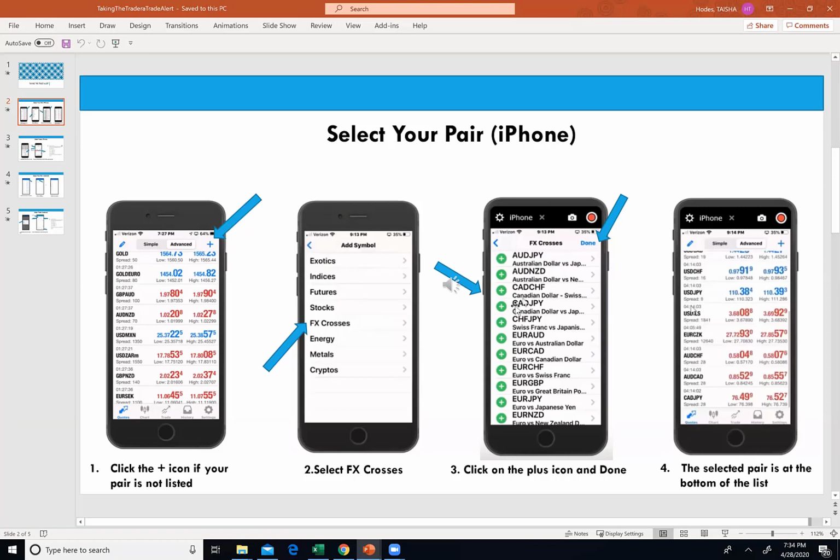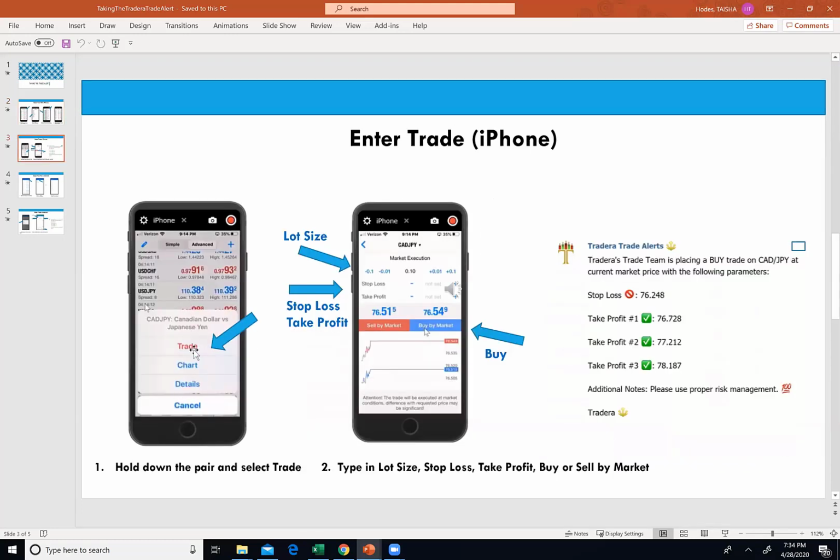So let's say we were looking for CAD JPY. You would click the green circle here and press done. Then CAD JPY would now be showing at the bottom of your list. Hold it down for 1 to 2 seconds and this menu will appear. Click trade. And this is where you enter the information that was sent on the trade alert.